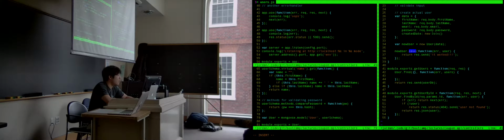Yeah, return res.send users. And I'm going to start preferring to use res.json rather than res.send, so we send it in JSON format.